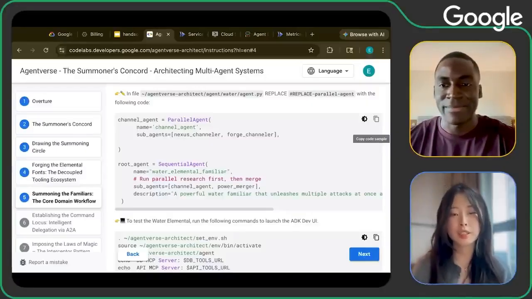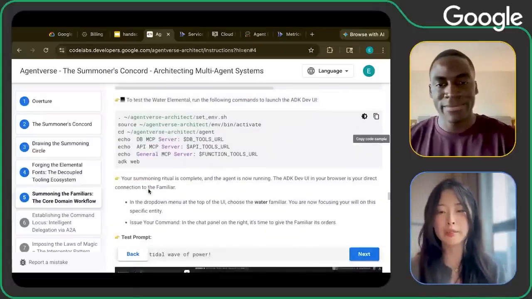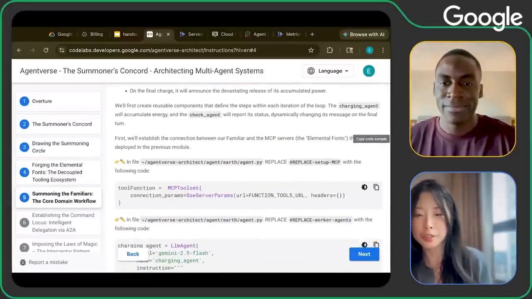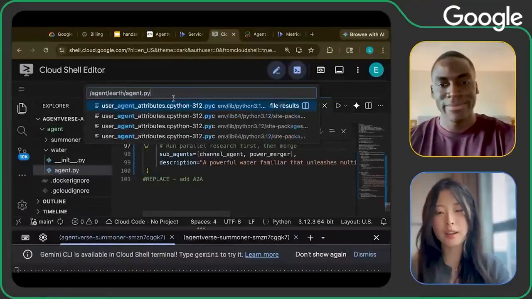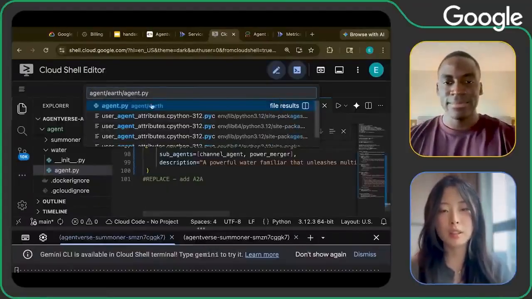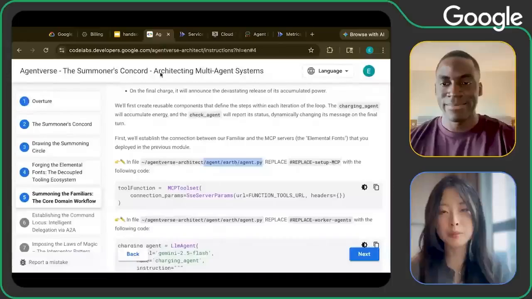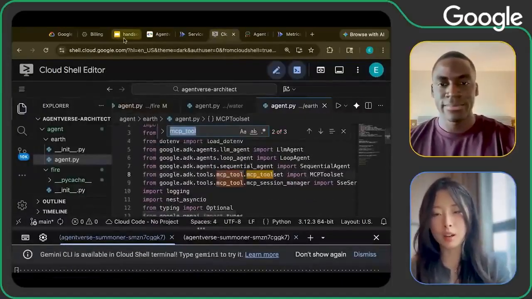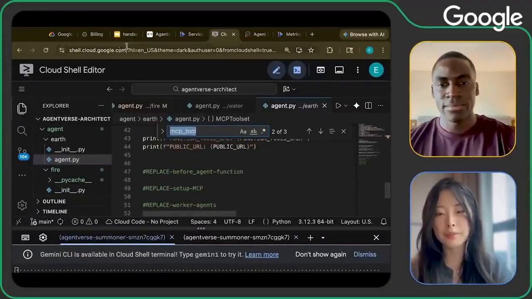Great. So the next step is, again, we're also running this with the ADK web, but I'm going to do the test later together. Let's go to the Earth agent. Similarly, let's go to the Earth agent file. It's under the Earth agent file.